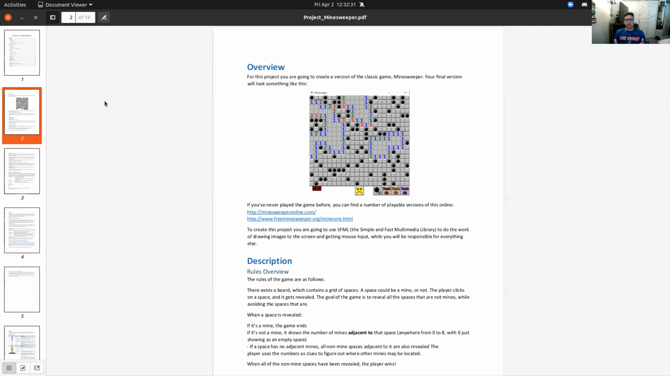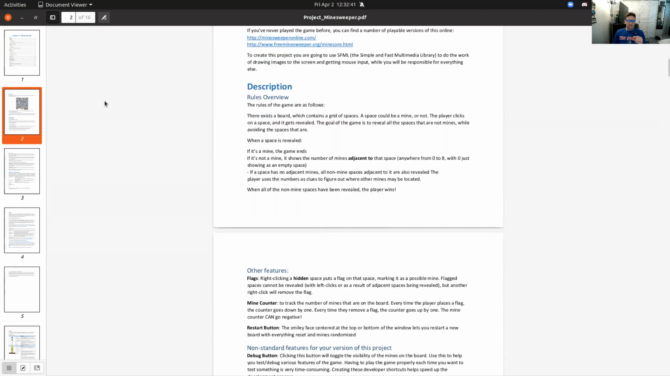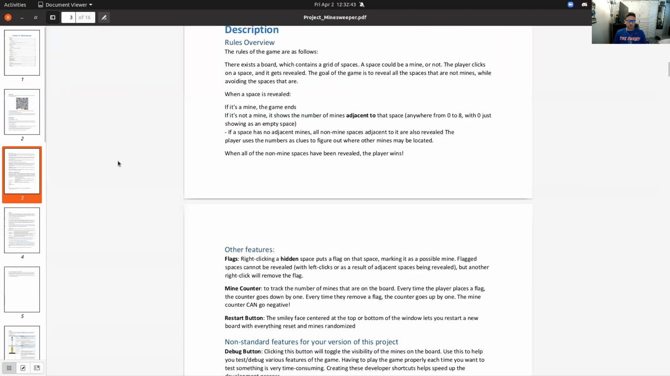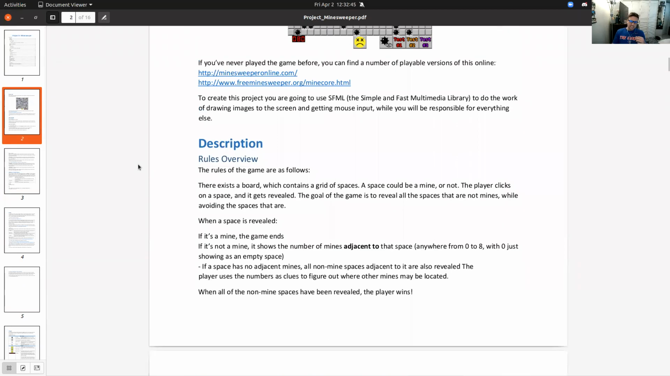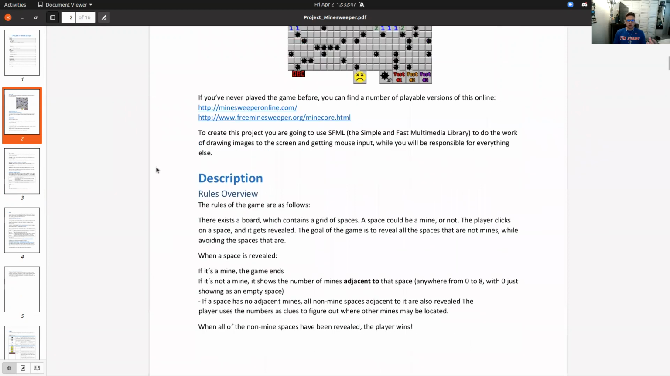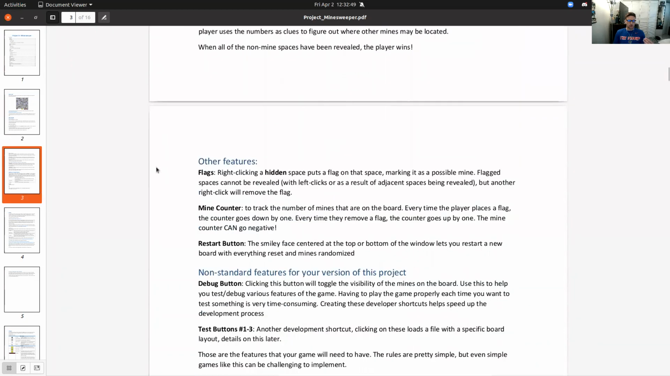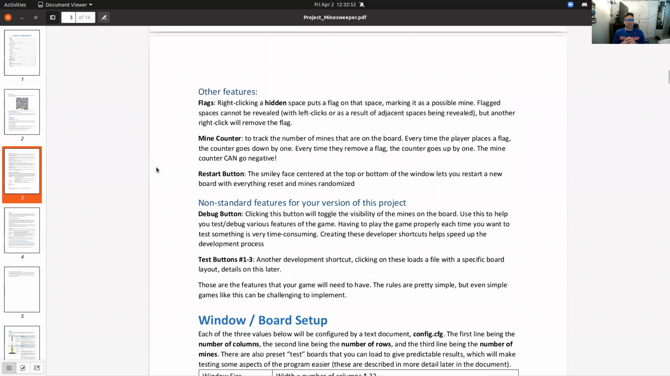If you aren't familiar with Minesweeper or how it's played, you can go ahead and click on those links and learn it. It's a relatively simple game to learn and understand, so I'll leave that for you. He gives a general description of the rules and also talks about the features that will be implemented for your project. So you'll need flags, the mine counter, and the restart button, along with everything else the game provides.